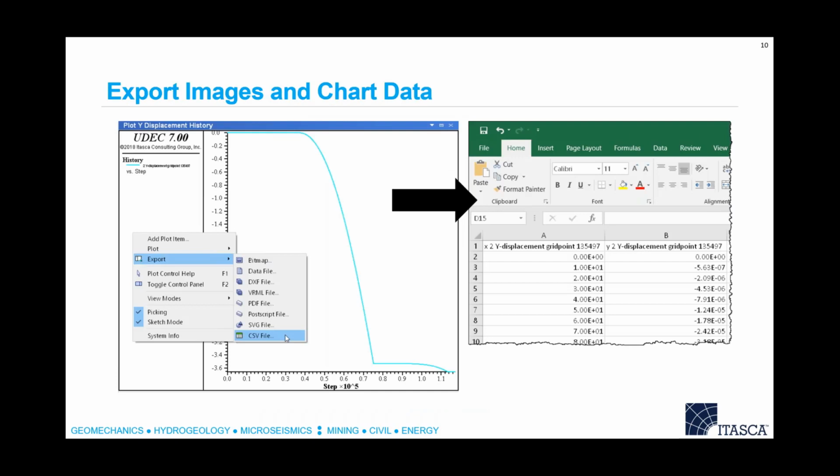We can export images and chart data. So here we've got a history of something that's going on, and we can simply right-click and export. Of course, we can export bitmaps and PDF files of the image, but we can also export a CSV file so that we can easily import that into a spreadsheet for additional analysis.